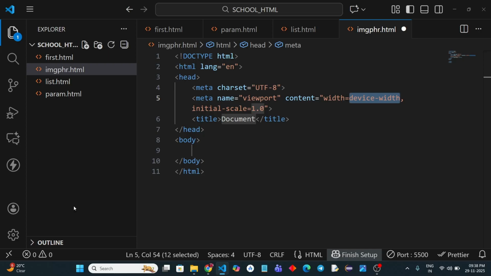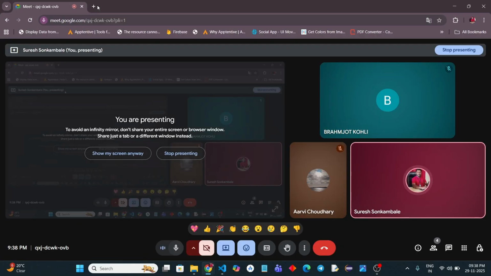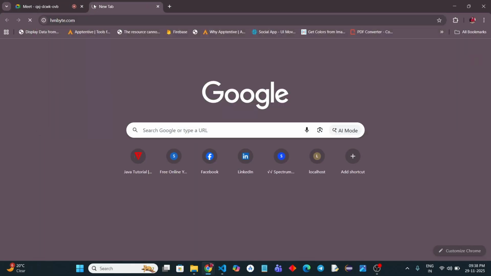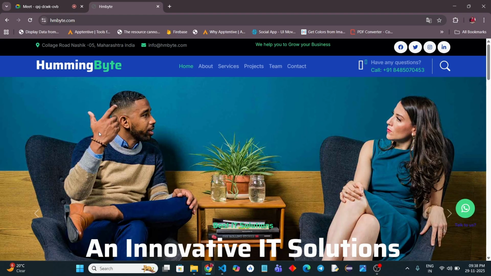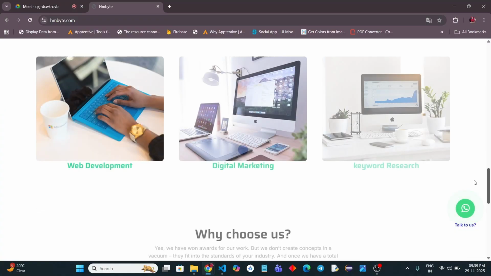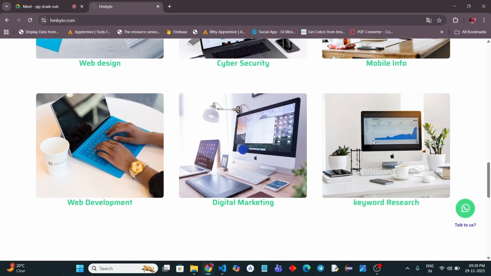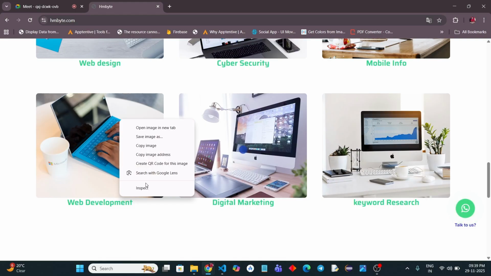So what does the image tag mean? If you open any web page or website, there is an image added on every website. You can see that there is an image. So how to add this kind of image in our website? See, this is also an image. This is also an image. To add these images, there is a tag called the img tag.